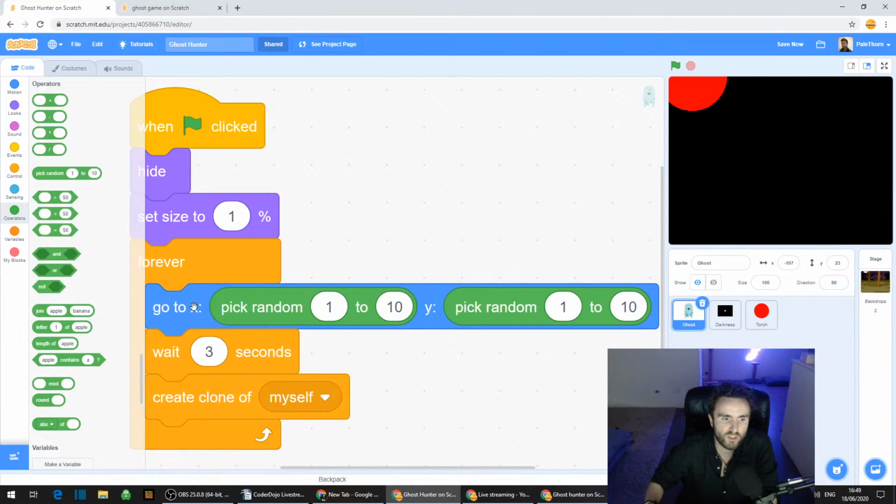If we wanted to make this across the entirety of the screen, what would be the range we used here? So pick random, what would be the lowest number of x and the highest number of x if we wanted it to be all the way to the left side of the screen and all the way to the right side of the screen? And if we wanted the y to be all the way to the bottom of the screen and all the way to the top of the screen, what would be the two numbers we would use there?